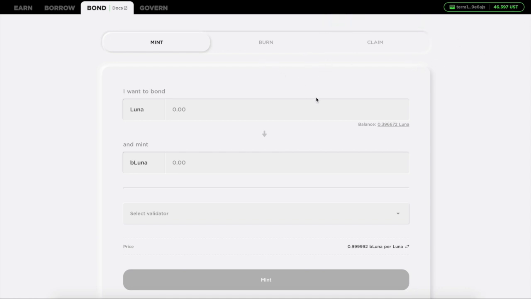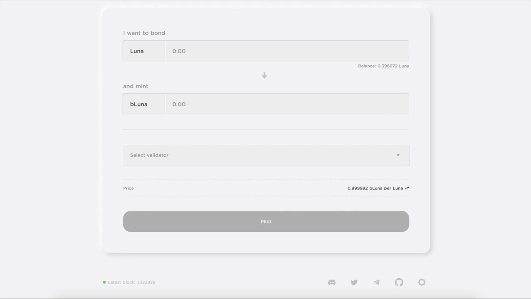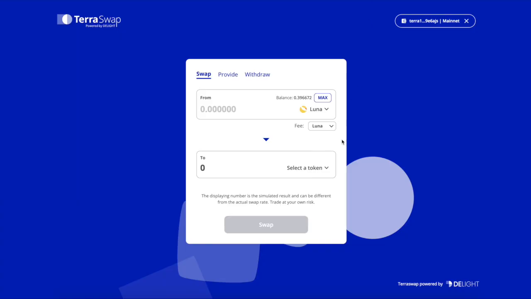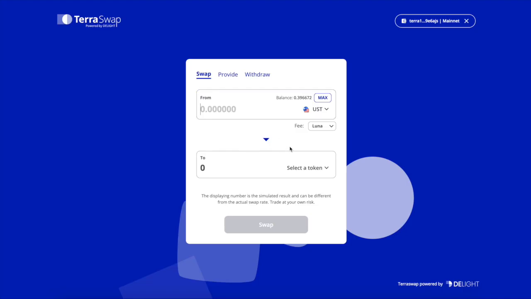Now it's time to get some bLuna. There's a couple of options. You can bond your Luna at a 1-to-1 ratio. There is a 21-day lockup, but guys, there's a backdoor. The backdoor is called Terra Swap, and you can bond your Luna and sell your bLuna at any time instantly if you want. However, when you're using bLuna, you do not get airdrops like you do when you're staking with Luna on the platform. So right now we are going to buy some Luna tokens.